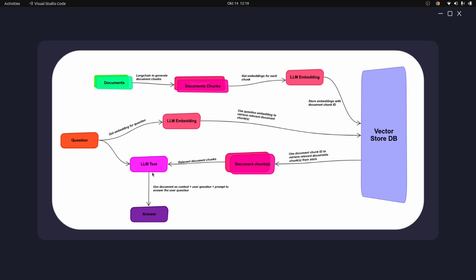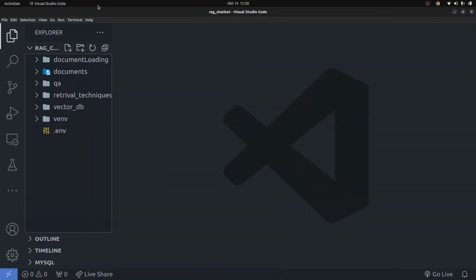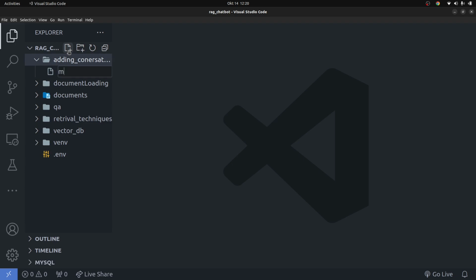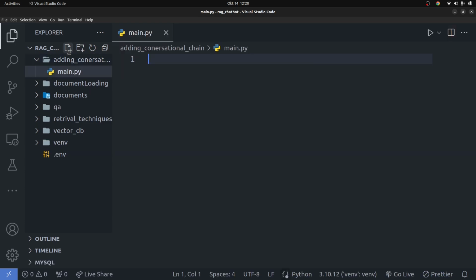So I'm just going to go back into my VS Code where we left off from last time. I'm going to create a folder. I can call it anything you want. I'm going to call it adding conversational chain. Okay, let me get the spelling right. And in here, I'm going to add a file. I'm going to call this one main.py. Okay, something like that.